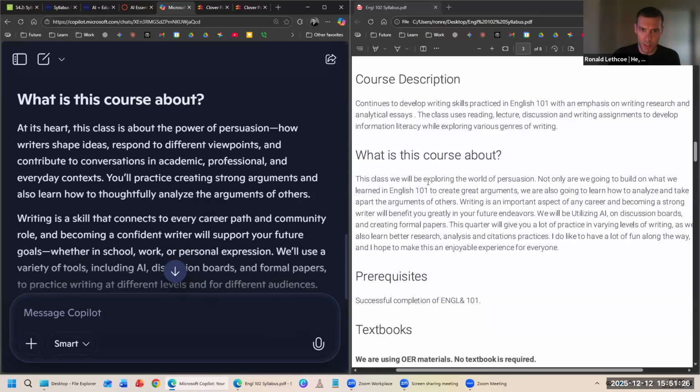The course is about: this class will be exploring the world of persuasion. Not only are we going to build... I like that this says we'll be utilizing AI on discussion boards and creating formal papers. So, calling out AI use in what the course is about.